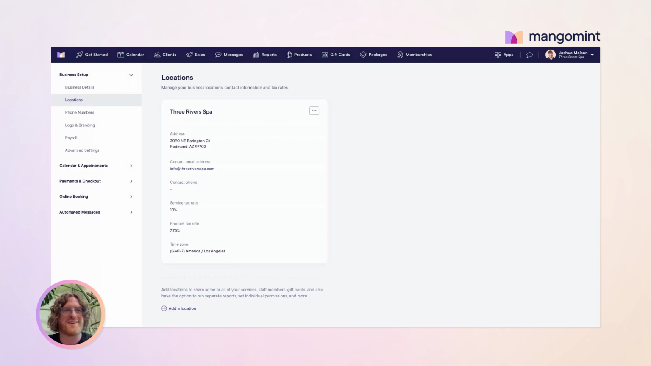We're a calendar booking system, so time zone is critical. You will pick the time zone that that location is in. If you need to add another location, you can do that at the bottom if you have 3 or 4. Each one can have their own tax rate, time zone, and information here.